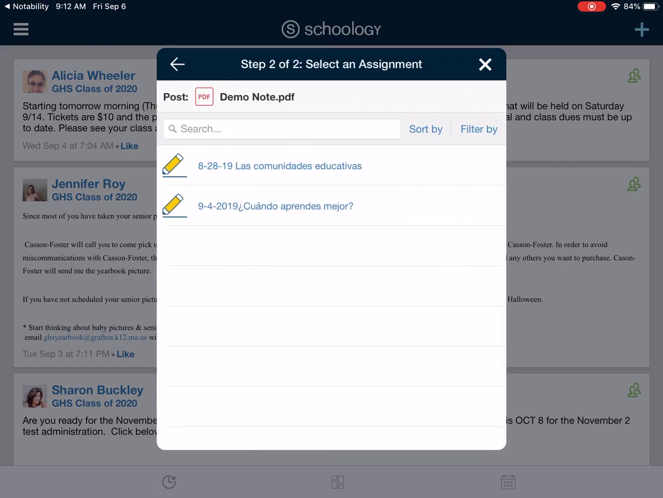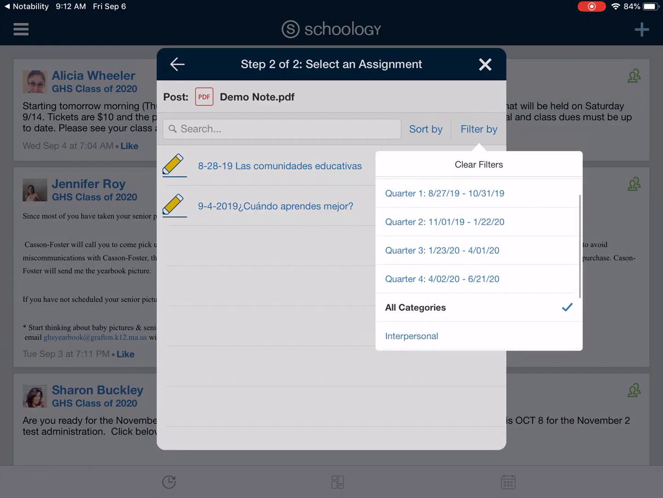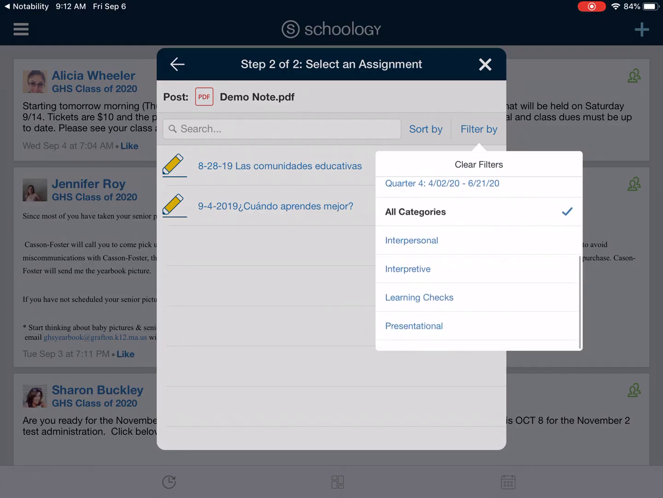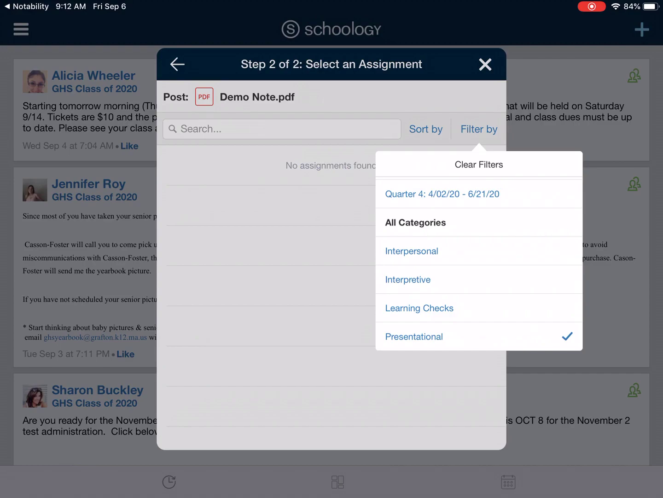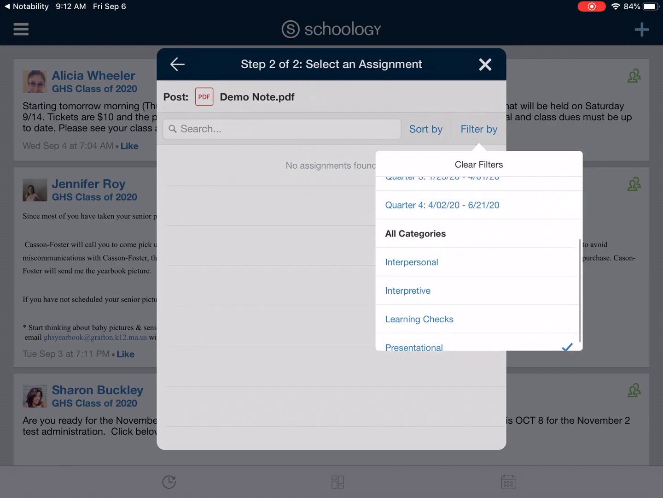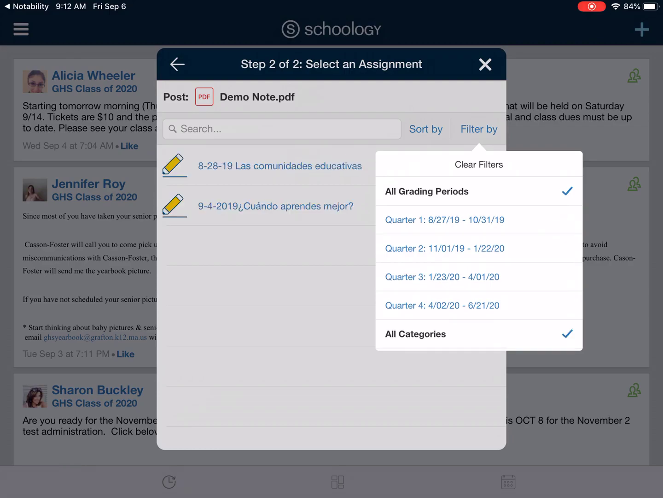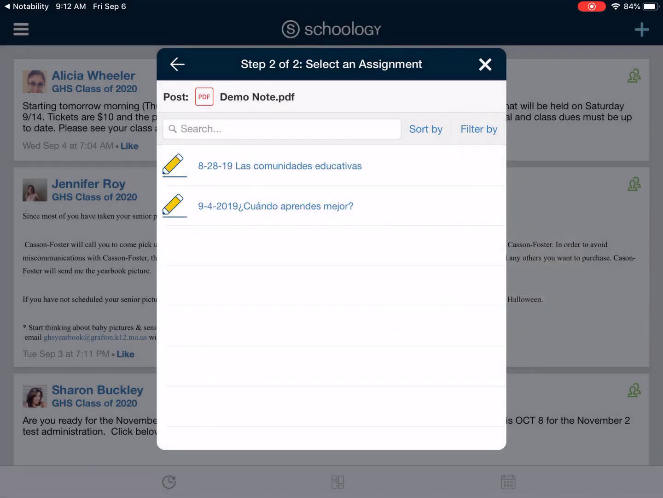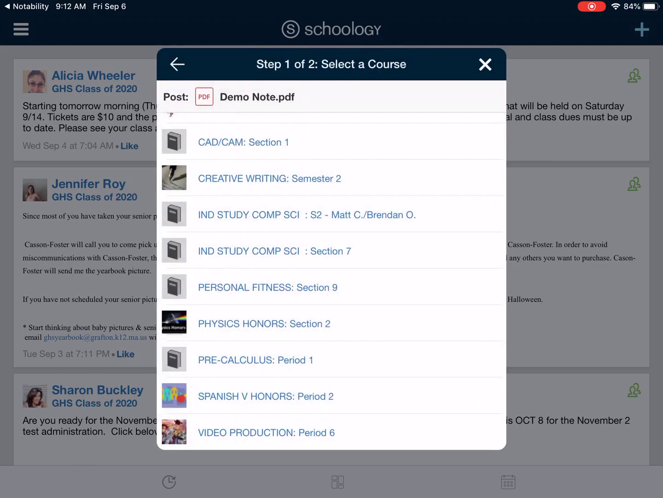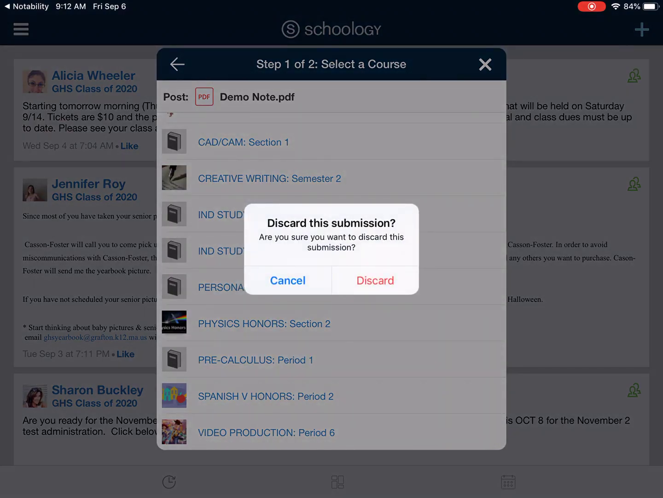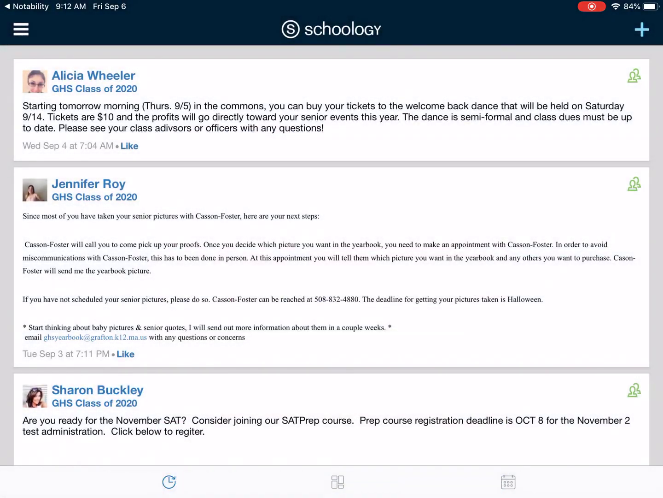So for example, if I enter my Spanish class and I select the filters, you can see there are different filters because there are different things that are graded in this class. So it's good to keep that one in mind if you're going to filter by different categories. And if you want to stop submitting your note, you can simply tap the X in the top right-hand corner and discard the submission.